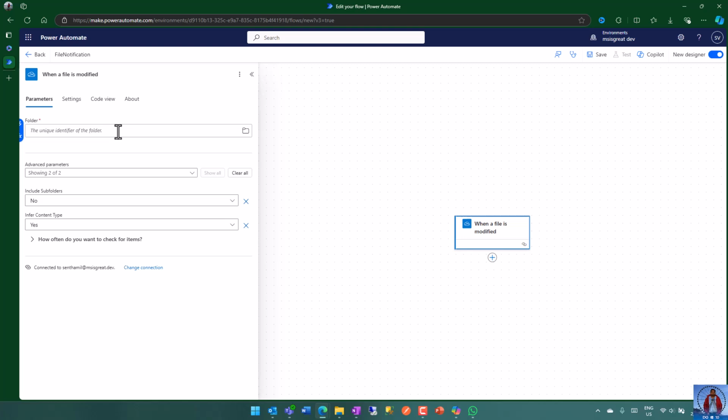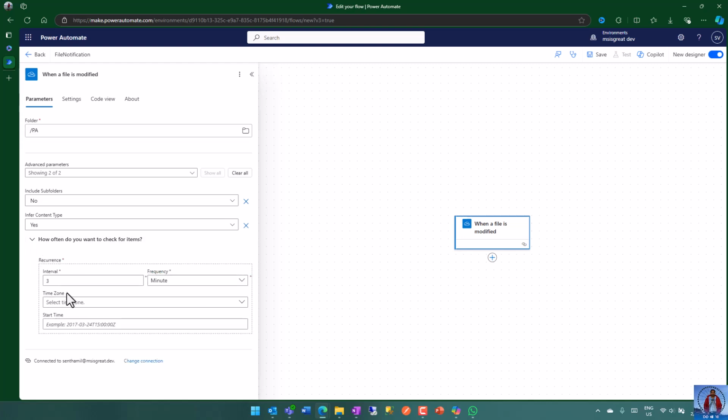We need to select the folder from the OneDrive. I'm going to select a folder which is this one. So under this folder any file which has been modified will be notified. And you can see there are several advanced parameters to include subfolder. I'm not including the subfolder. Infer content type, maybe it is okay. And finally you have choices to see how many intervals you can have.